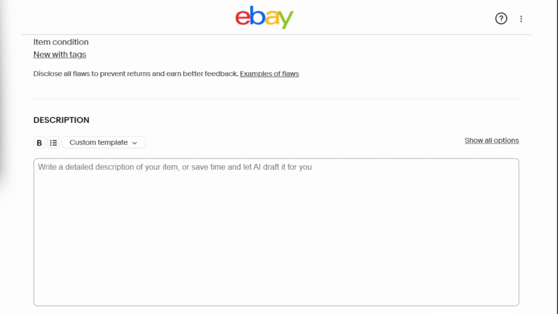By following these essential steps, you'll enhance your eBay listings, ensuring they are well optimized for search engines and appealing to potential buyers. Remember, the effort you put into your keywords can significantly impact the visibility and success of your products on eBay.